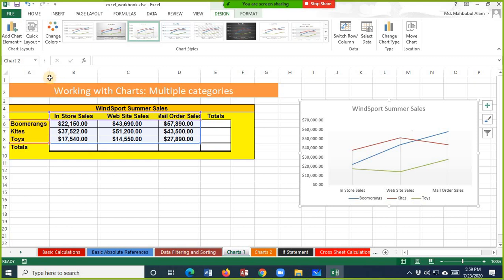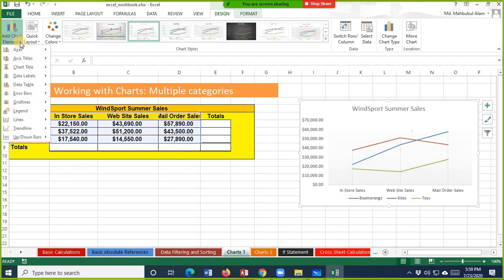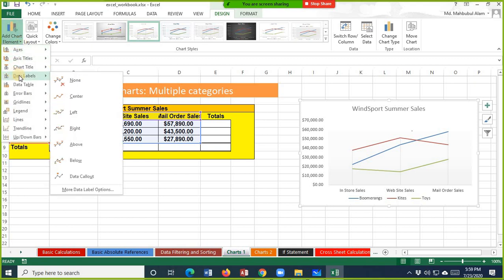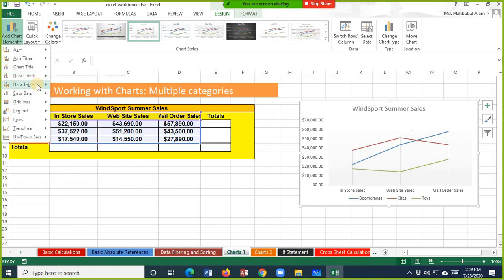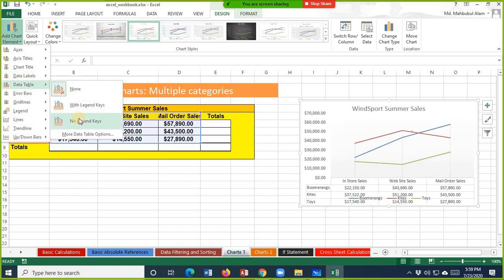And if you want to add the table, you can also do it. In that case, you need to go to the data table, and you can put the data table below, above, right, left, center, or none. But I want something different. I want something there.